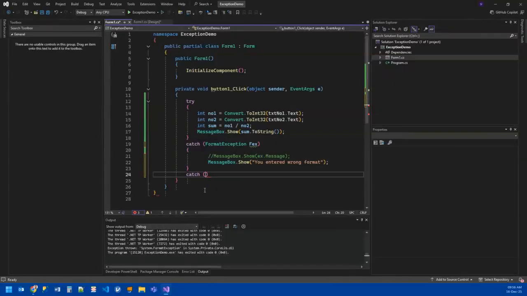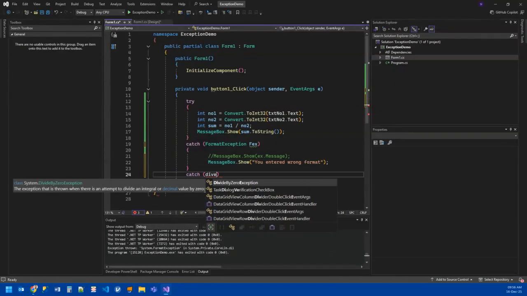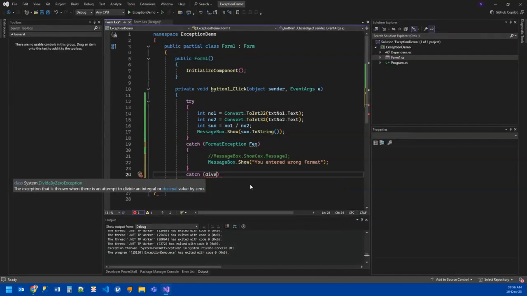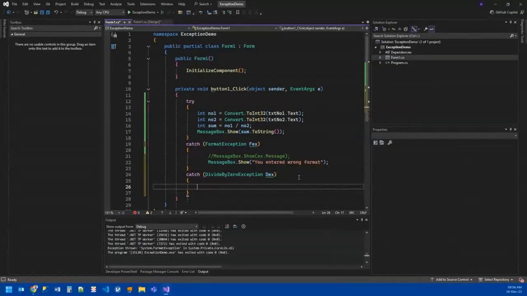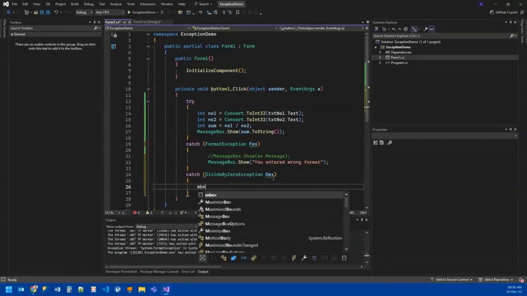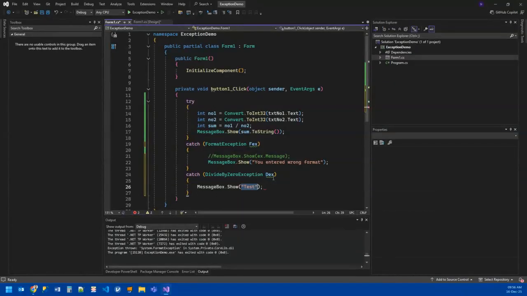But when I say here, divide by 0 exception, divide by 0, send me anything like ex, any name, then it has that. Then I will say inbox, divide by 0.